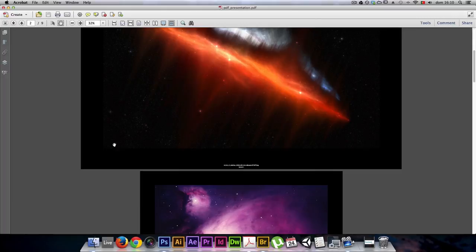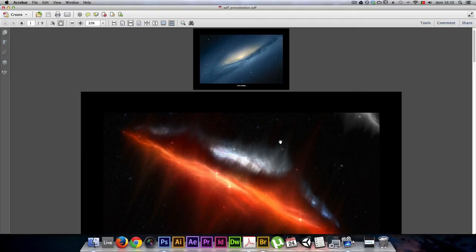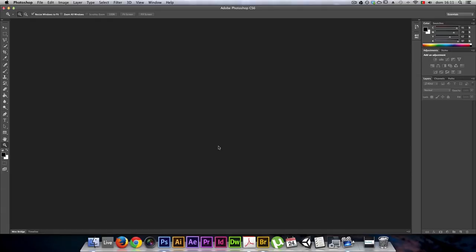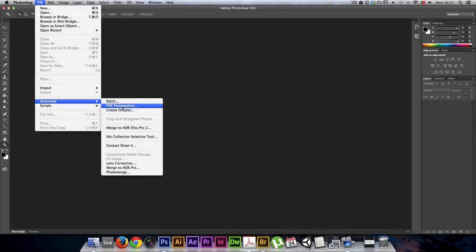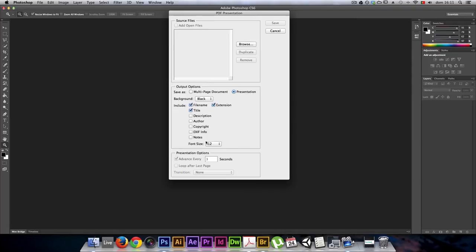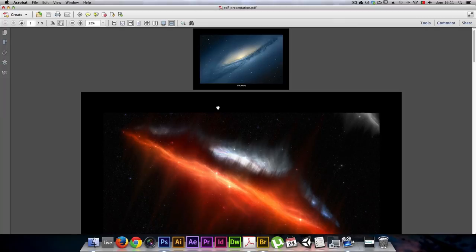And so one way to solve this problem is to import all of the images to Photoshop, crop all of them to the same size, and then on the PDF presentation options, add the open files and then create the presentation from there. And then all of the captions would have the same size.